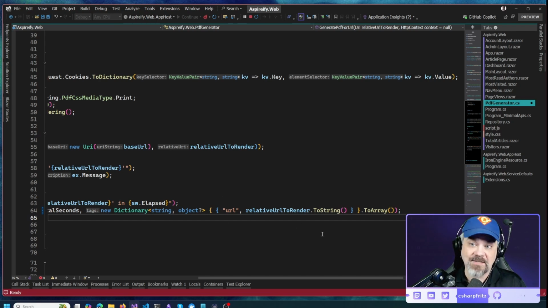So we get this nice tag that we can use for filtering in the future if we want to take a look and see how many times things are rendered for different types of URLs throughout the website as we roll out this feature to other pages.